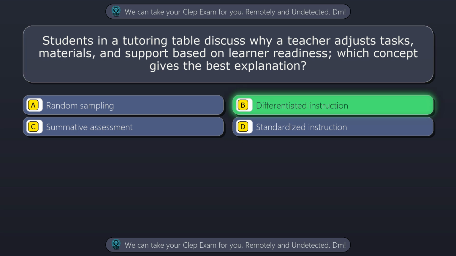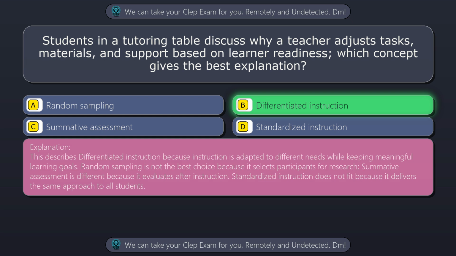The correct answer is option B, differentiated instruction. This describes differentiated instruction because instruction is adapted to different needs while keeping meaningful learning goals.